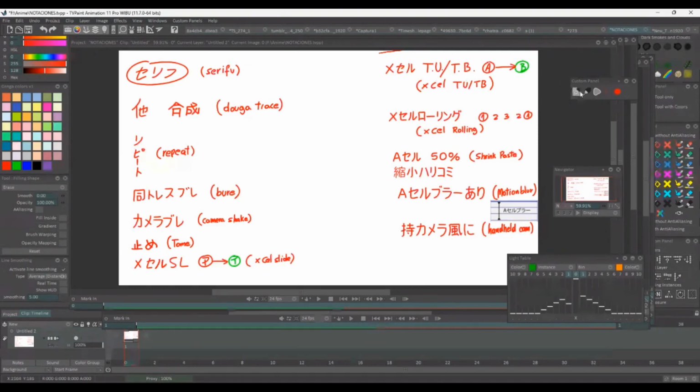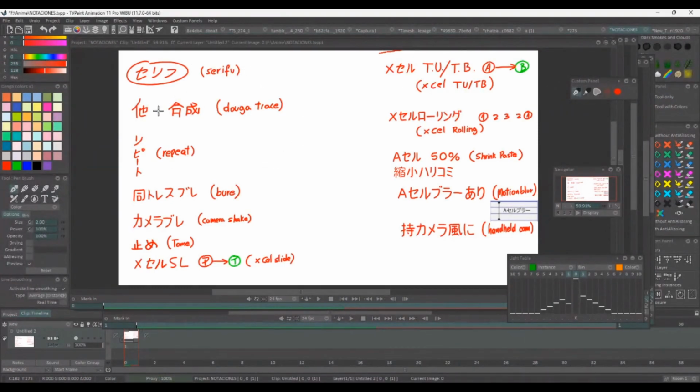Serifu is dialogue. Doga trace is used when a part of a drawing changes, for example, you have a character, and the character just moves his head. If that happens, you don't necessarily have to do an extra layer. You can just use this notation to tell them to redraw the head in the next position and leave the body untouched. That's basically what it is. I can explain this on the next stream about animation.